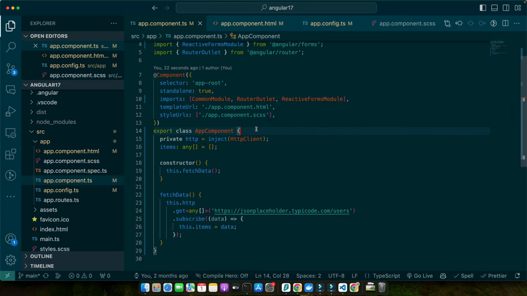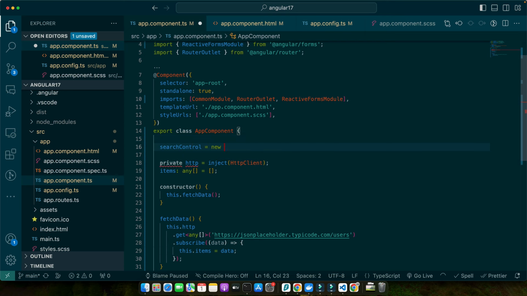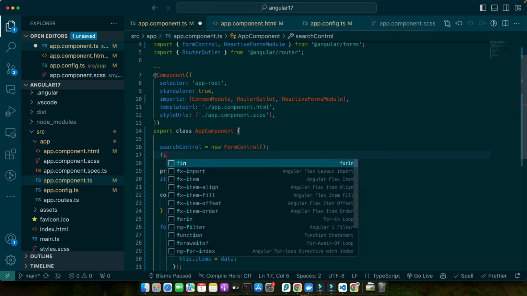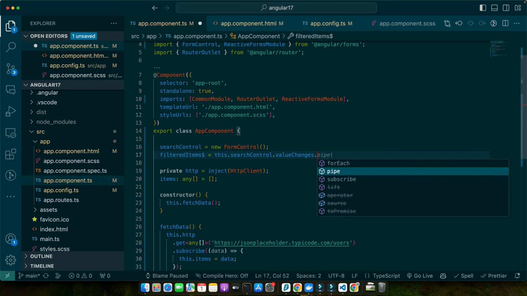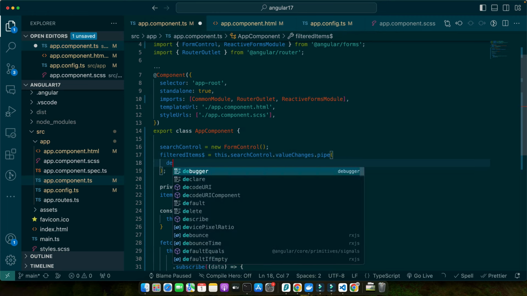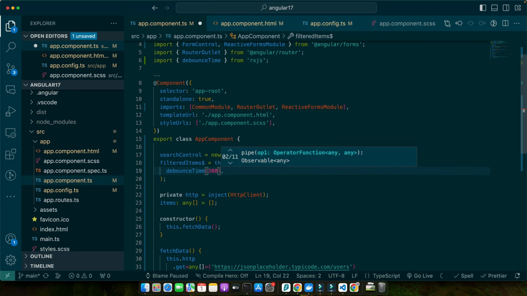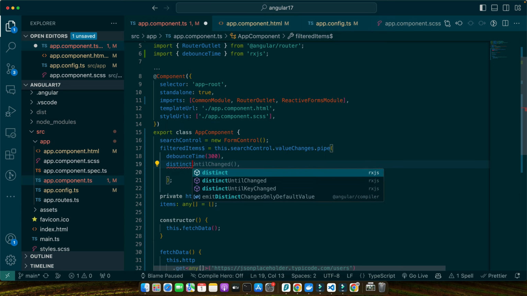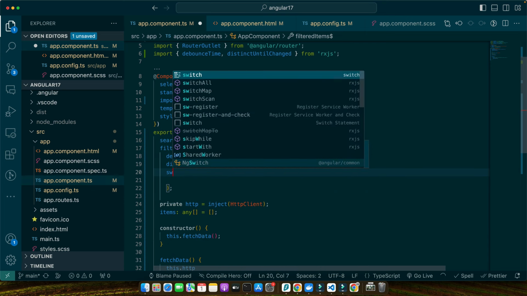Alright, now let's define a component property with the name searchControl equal to new FormControl, and filteredItems is equal to this.searchControl.valueChanges.pipe. Okay, and now we will pass some operators. debounceTime, make sure to import debounceTime from RxJS and pass the time 300 milliseconds, and then distinctUntilChanged. Make sure to import this function as well, and then we will pass the operator switchMap.